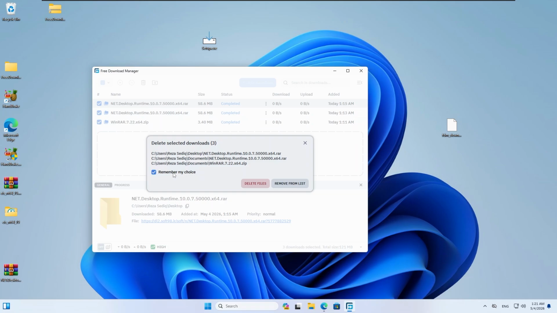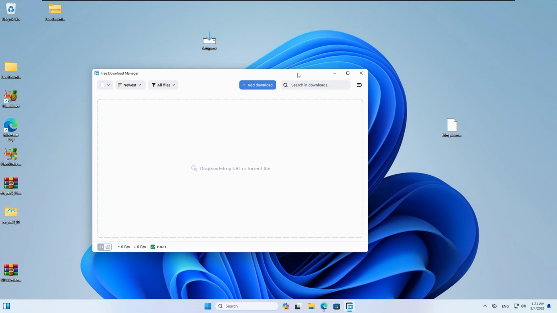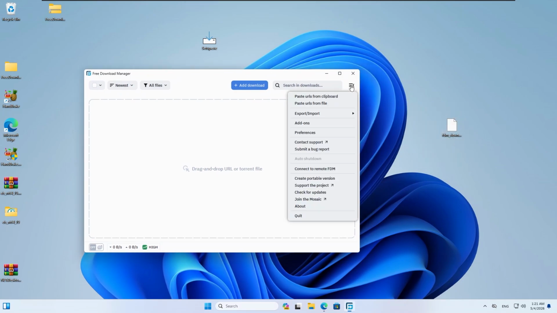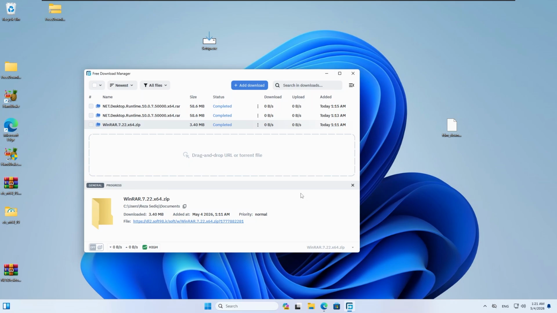And if you press on remember my choice, it always removes files from your list, not deleting the original files in this path. Right now, I'm the friend that received this FDM download link. I click in here, go to export, import, and press on import downloads. Choose this file and done. Easy peasy. We can import the URL links.